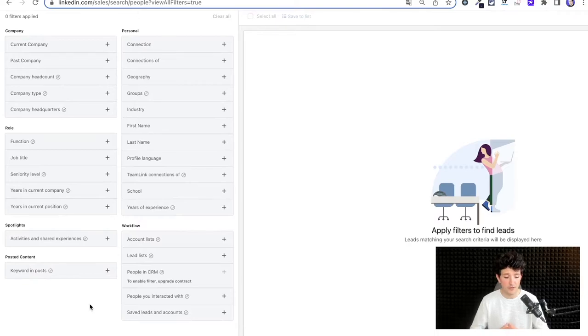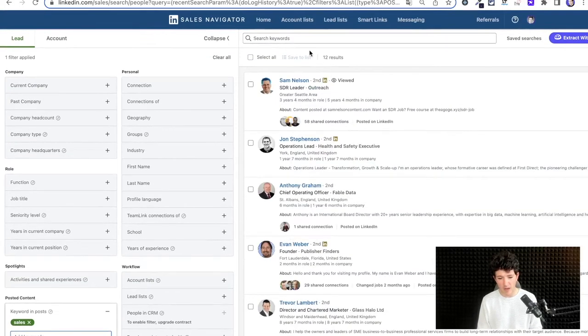Next one is posted content. So this one, I think it doesn't work. It's broken because it's supposed to target all the people that have posted or commented on a post containing these keywords. But if I write sales here, I press enter, I only get 12 results. So it means that in the last 30 days on LinkedIn, only 12 people published a LinkedIn post with the keyword sales in it or commented on this post. So it seems a really, really low number to me. The way this filter functions is not clear at all, so my advice would be to not use it.